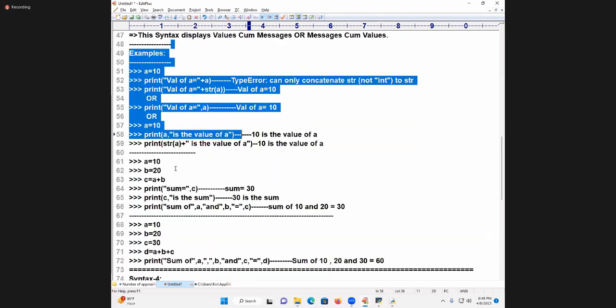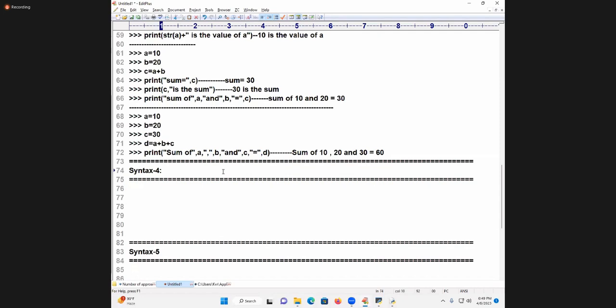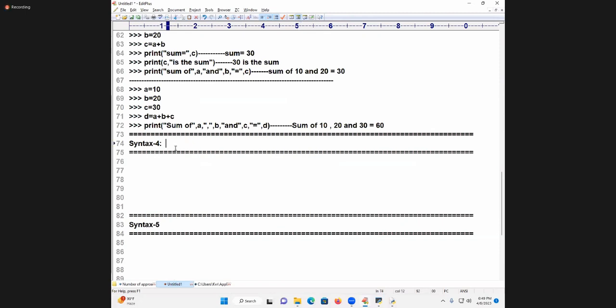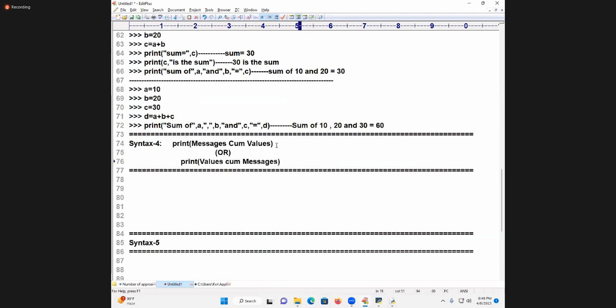So coming to the point of it, syntax number 4, I'm going to say. What is the syntax number 4? Same to same is coming. Print of messages come values with format function, student. What is the function name? Format function. Values come messages with what here? Format function I am going to take up. Now, messages come values with the format of, values come messages with the format of.